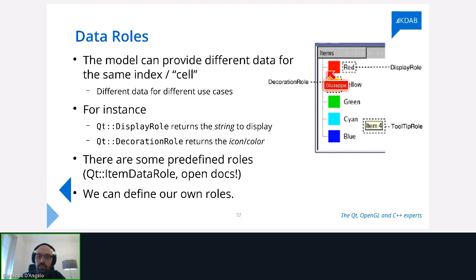But let's look at what I have right here. Okay, this is a list of elements if you want. But each element has multiple things that are shown. There is a string, which is shown here on the right. There is also a color next to it. Okay, and if you hover your mouse cursor over it and wait for a tooltip to appear, there is also a tooltip that appears. And as you can see, it does not even contain the same data which is shown in the model. It contains some other data. Okay, so for each cell, for each index in the model, the model may provide different data.